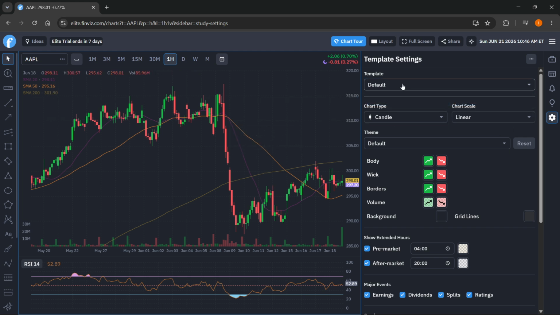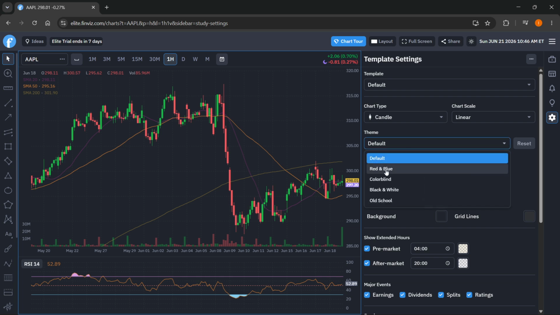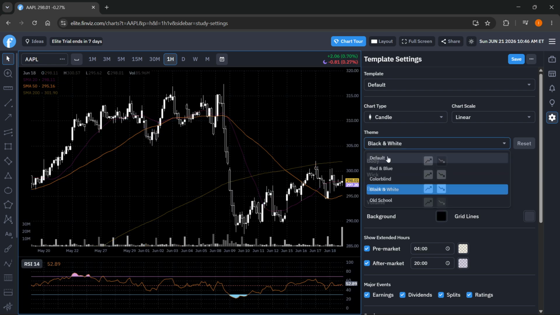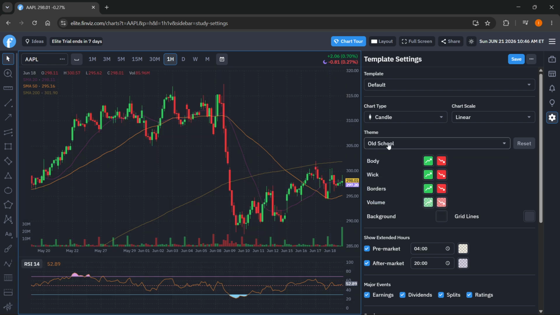You have templates, which I have default right now. Then you have chart types, which you can switch between these over here. So I'm going to use candles for now. You can go and select your chart scale. It can be linear, percentage, or logarithmic. It's completely up to you. Then you have the theme, so it has the default, the red and blue. You have the color blind, the black and white, and you also have the old school one as well, okay? I'm going to use the default right now, and there we go.